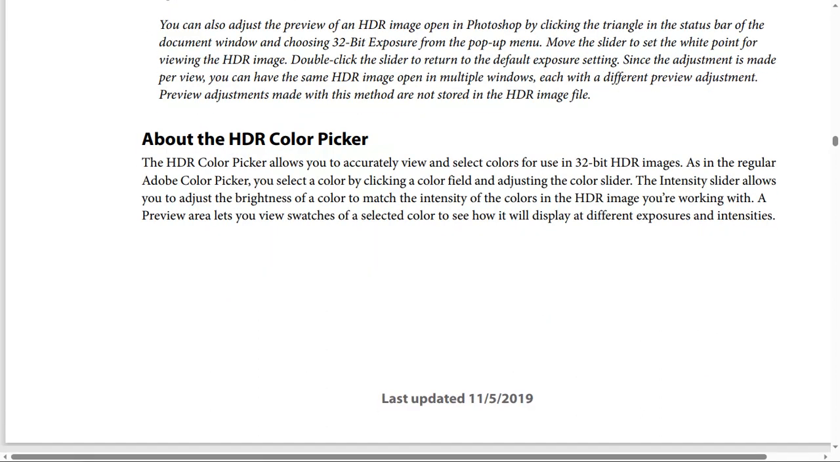HDR color picker. The HDR color picker allows you to accurately view and select colors for use in 32-bit HDR images. As in the regular Adobe color picker, you select a color by clicking a color field and adjusting the color slider, and the intensity slider allows you to adjust the brightness of a color to match the intensity of the color in the HDR image you are working with.